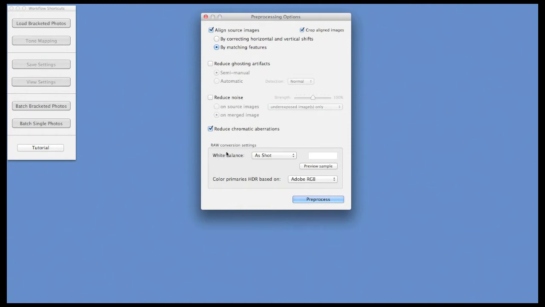Below that, white balance, I'll just do as shot to use the settings on my camera. Whatever white balance settings on my camera will be applied. And then color primaries, I'll just do Adobe RGB. My camera's set to Adobe RGB, so it makes sense to have those two match. So those are my pre-processing options.